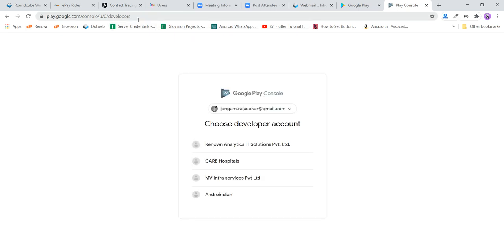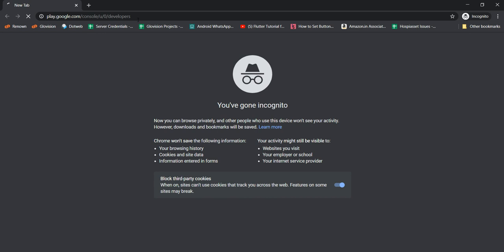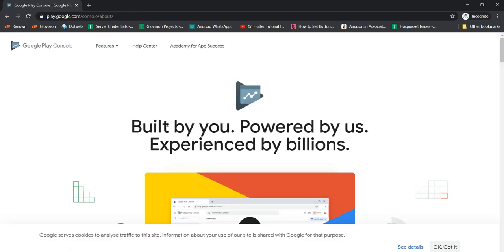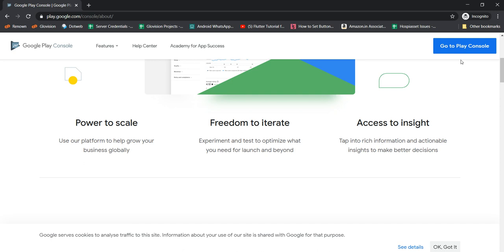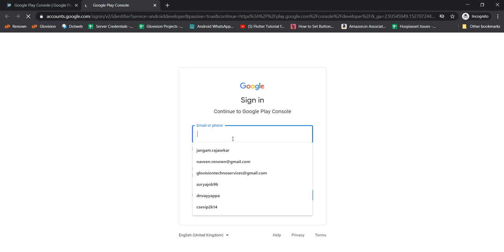So first, I would like to show you with a different account which I don't have login for that. So after that, I'll show you if I have an account how it should appear here. So here in this Play Store console, I'm logging in as a new user, which does not have the apps, which does not have the Play Store. So just click on go to Play Store console.